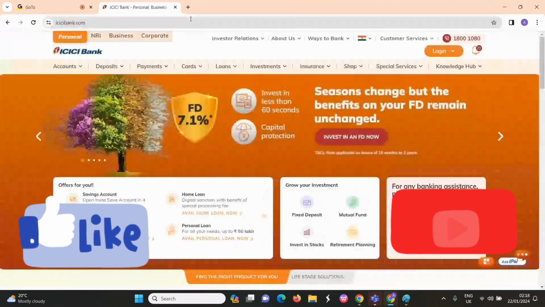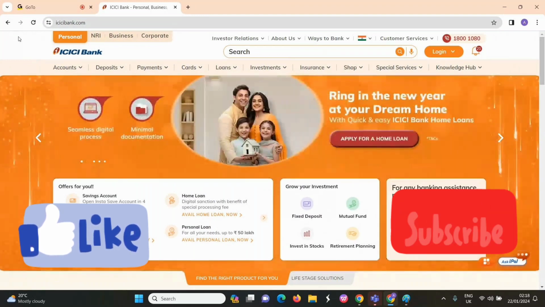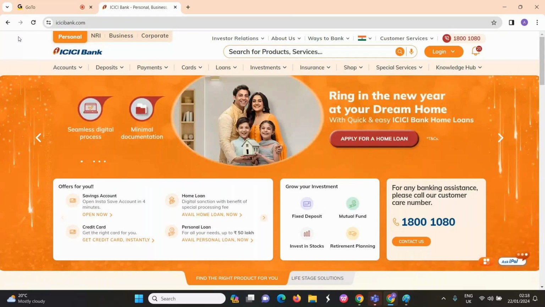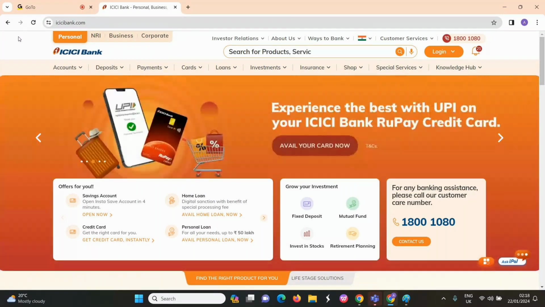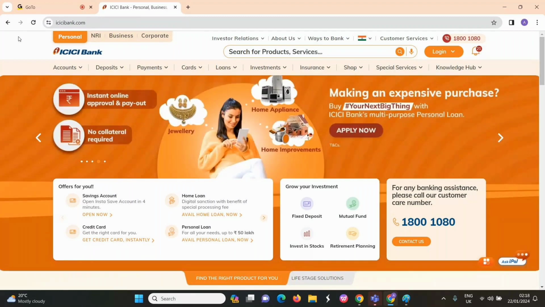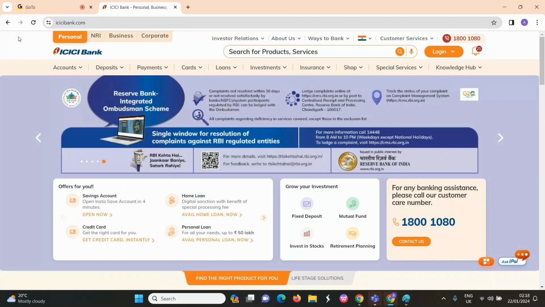I opened the ICICI website. How does it work for me? How am I getting the web page? Any idea, guys? From where am I getting this web page? Is it there in my laptop? Using the URL, it is accessed from a server.